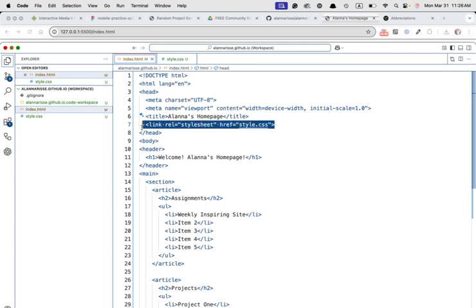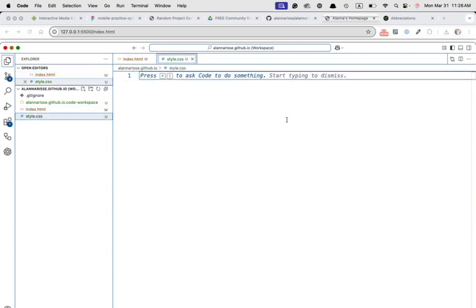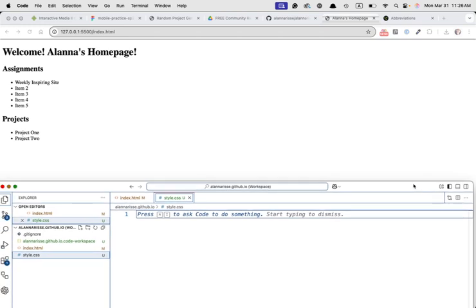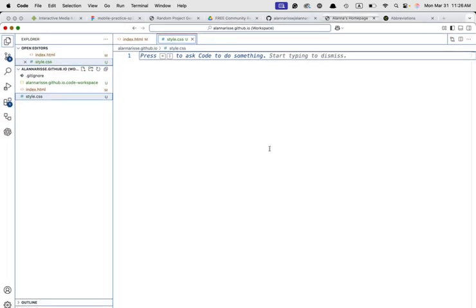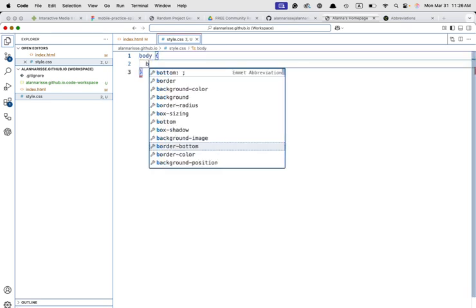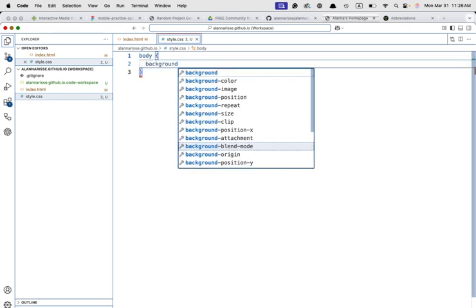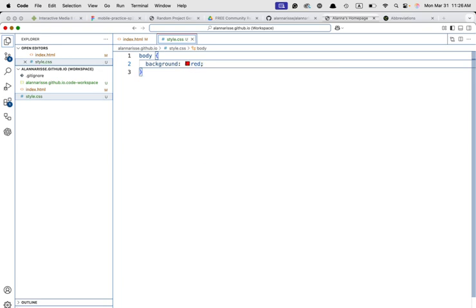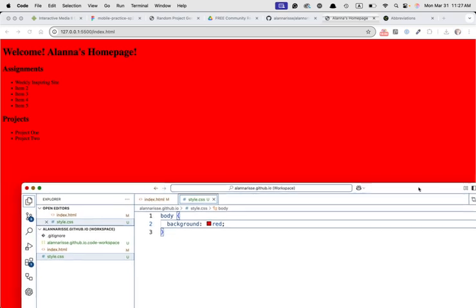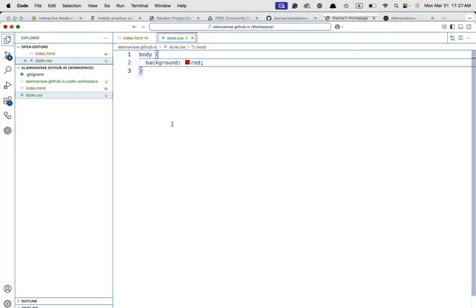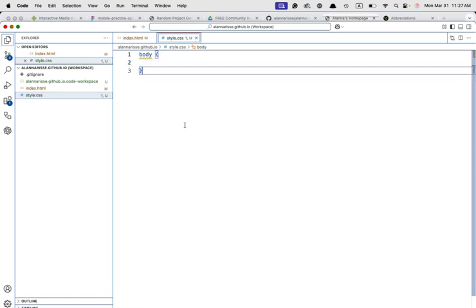And then I always like to do a sanity check. So it looks like things are linked. Let's make sure they're linked. I'm going to change the body to have a background color of red. So I'm going to say background: red. And now if I look at my page, woo, it is red. So I know that my CSS is working. Let's get rid of this.